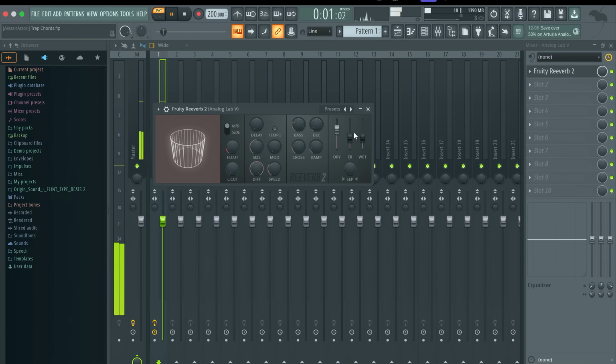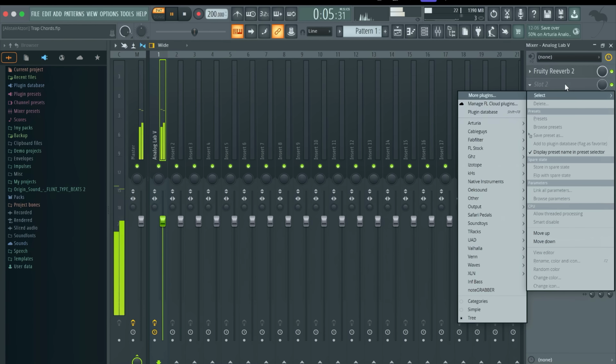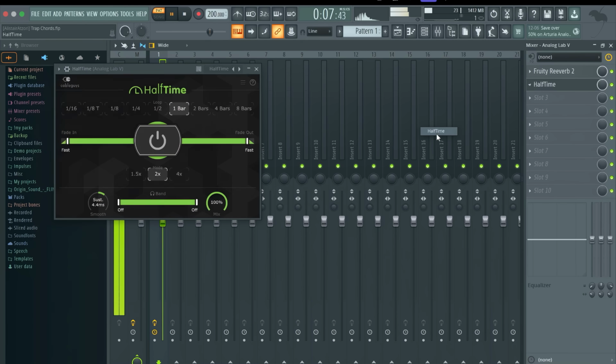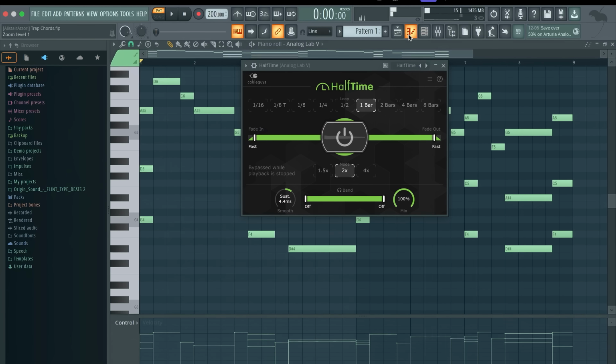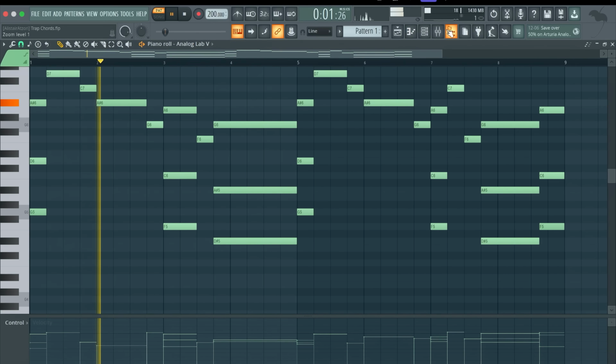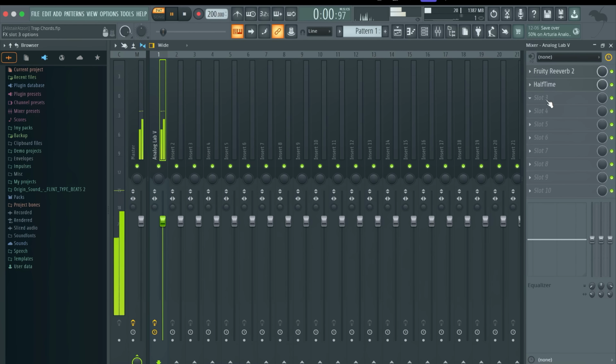And if you would take this melody and add a bit of reverb, maybe some halftime. So these chord progressions should give you a perfect foundation for melodic trap beats, something for Gunner, for example.